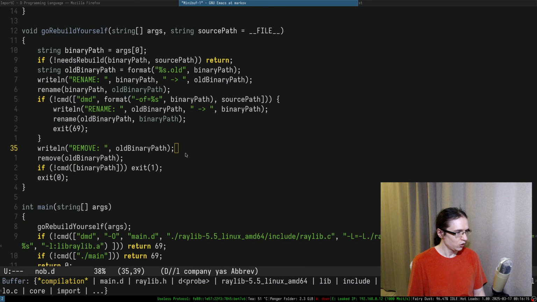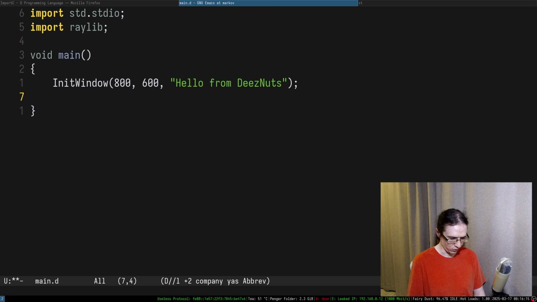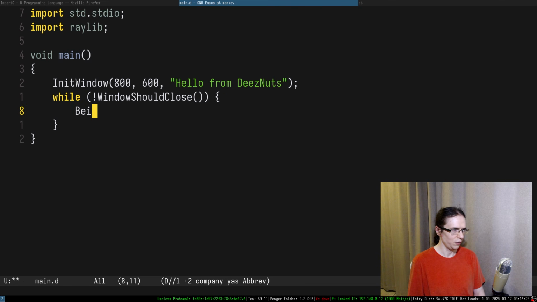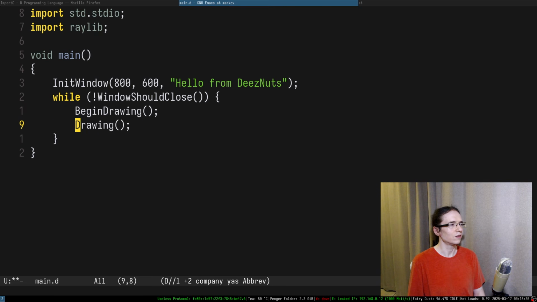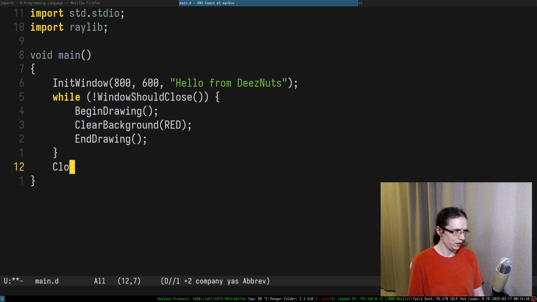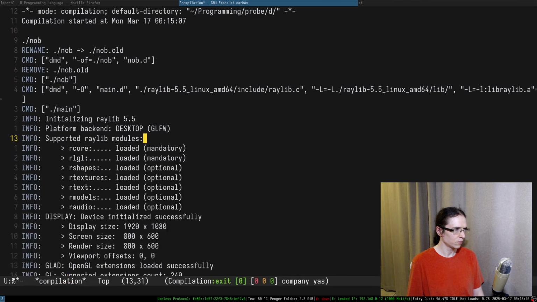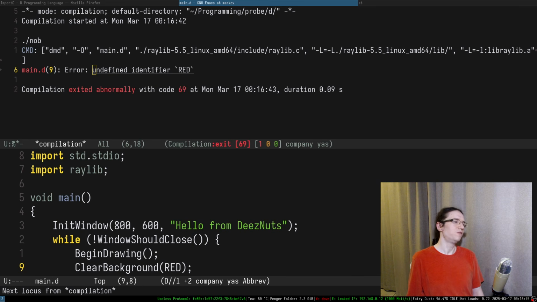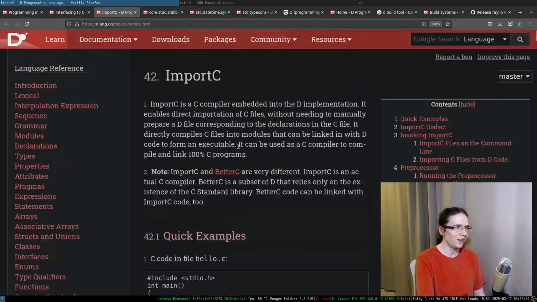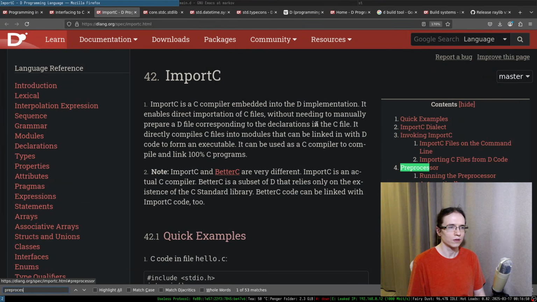I really like that. So what we can do in here: while the window should not close, we're going to be doing begin drawing, then end drawing, clear background. Can I do red in here? And here we just do close window. And if, damn, it doesn't support the preprocessor? Does it say anything about the preprocessor? Preprocessor. Okay.